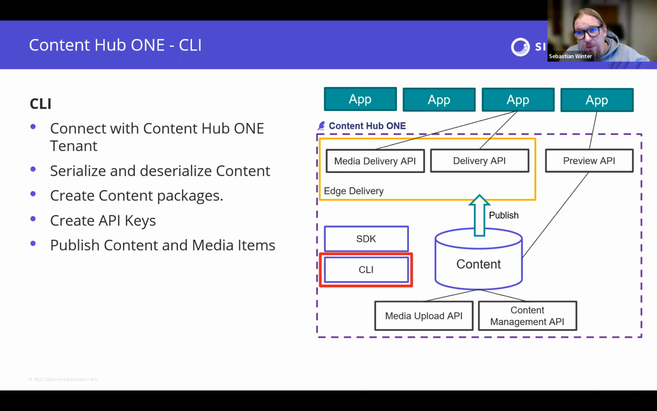So another great developer tool is the command line interface, or the CLI. It provides the capabilities to store content items in your source code repository and deploy those back into your Content Hub One tenant using serialization. So if you've worked with XM Cloud, if you've worked with XM or XP, serialization is probably not a new thing to you. Content Hub One is also capable of doing that and having everything you need in your source code repository, shipped along with your source code. You can have that, right?